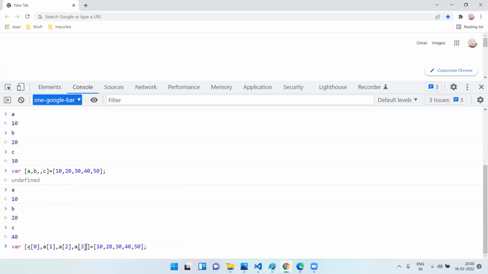Agree? So if you have given a comma, that means what? That means you didn't want that value to be stored anywhere. It will be assigned there, but nothing is there to hold it. Yes or no? Okay, good.